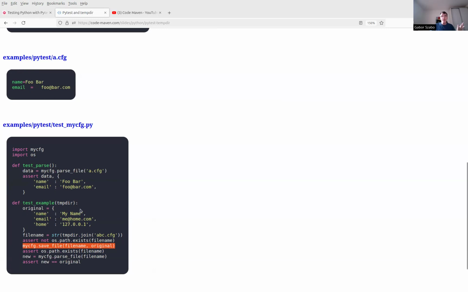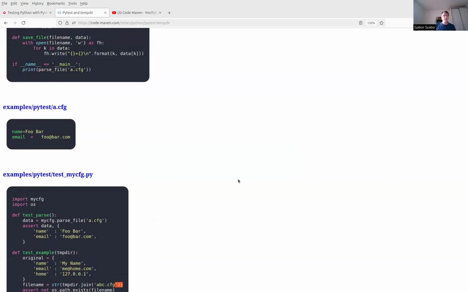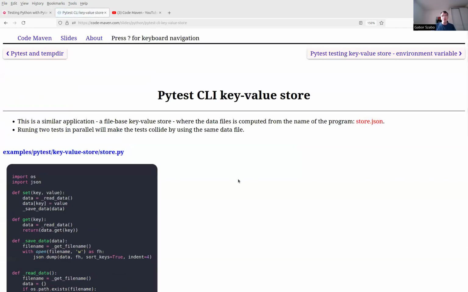And for that, this tmpdir can be really nice, because it will create a temporary folder, which is empty, and then I can save the file in that folder under whatever name I like. And for each test function, I will have a separate temporary folder. So I won't need to worry that these file names collide, even if I use the exact same file name in every test. Good. Okay, so this is one of them.